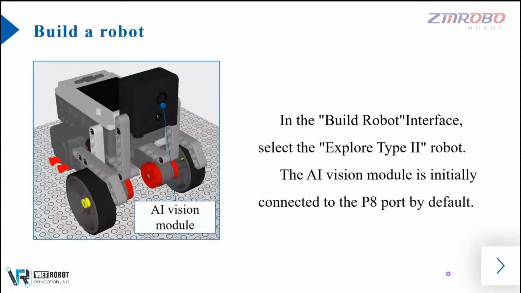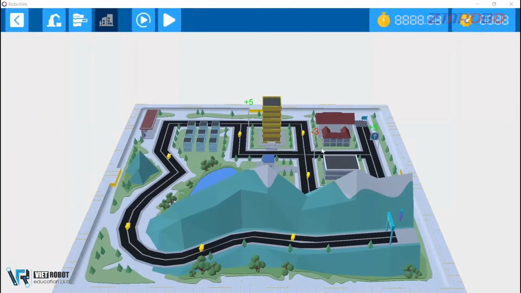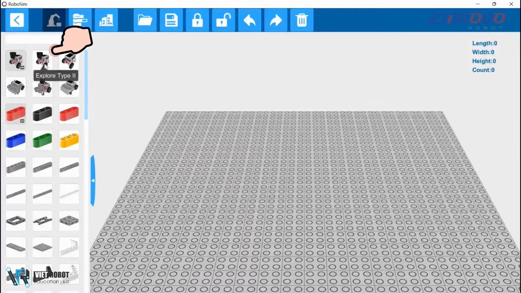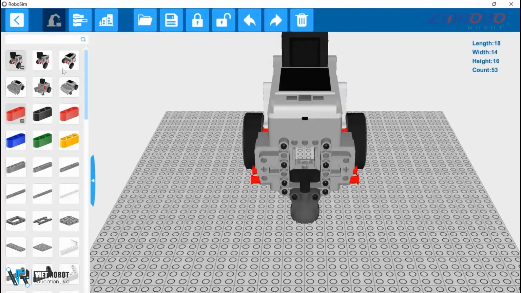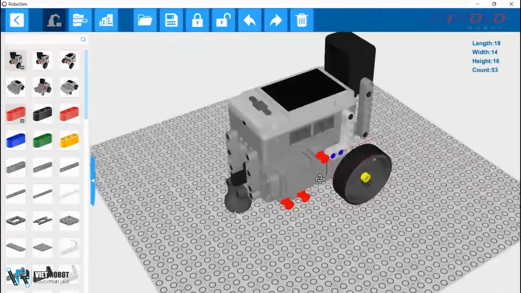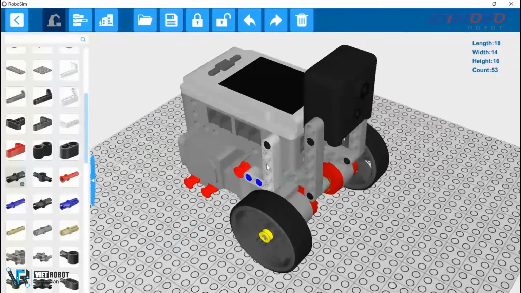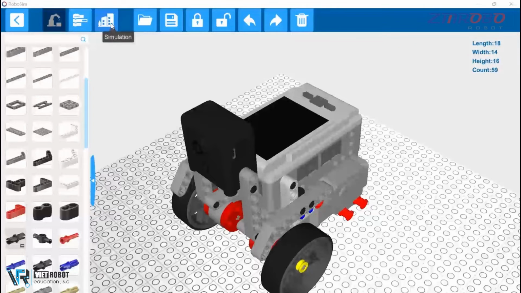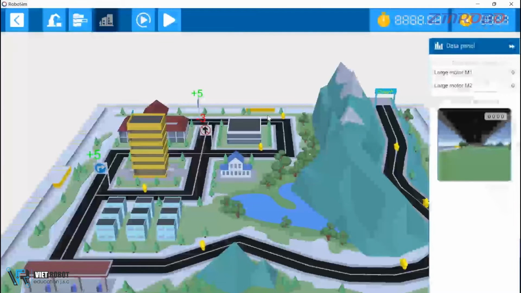Then, we're going to build a robot. On the body of the robot, an AI Vision module is installed to recognize roads and traffic signs. Let's go back to the Robosim software, switch to the building interface, and click here to load the Explore Type 2 robot. We can add some decorative structure to it. After the robot is built, you can switch to the simulation interface.